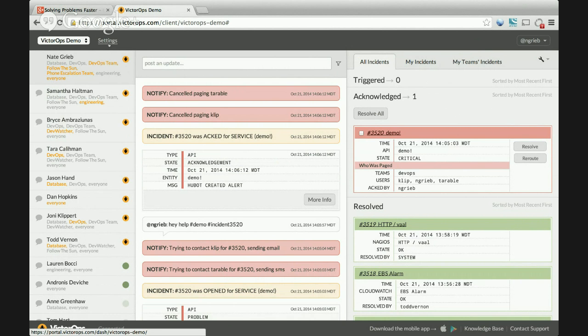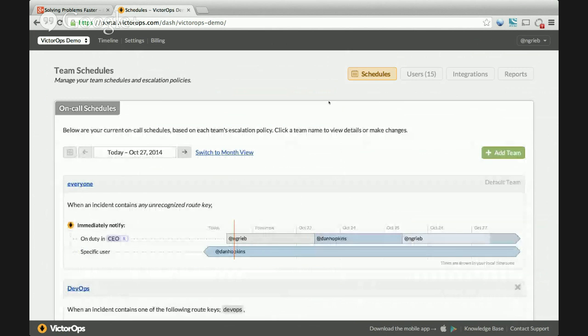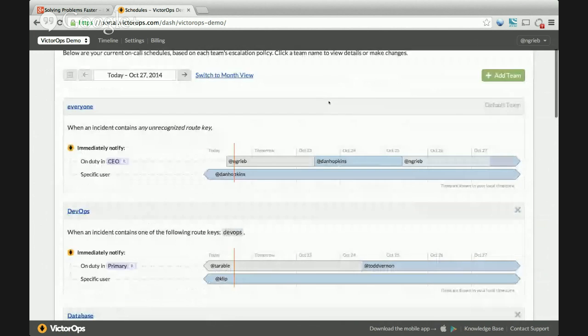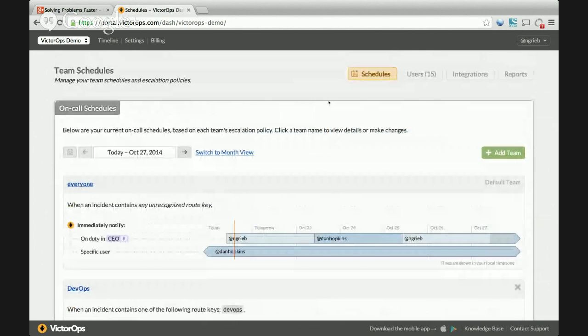So that's a look at the primary user interface. Again, the same experience is reflected on our iOS and Android applications as well. From here, we're going to go into the administrative settings. As well as handling your incident routing and escalation, we also allow you full calendaring options for your on-call teams. So Nate's going to walk through some of the options that we have available from a scheduling perspective.